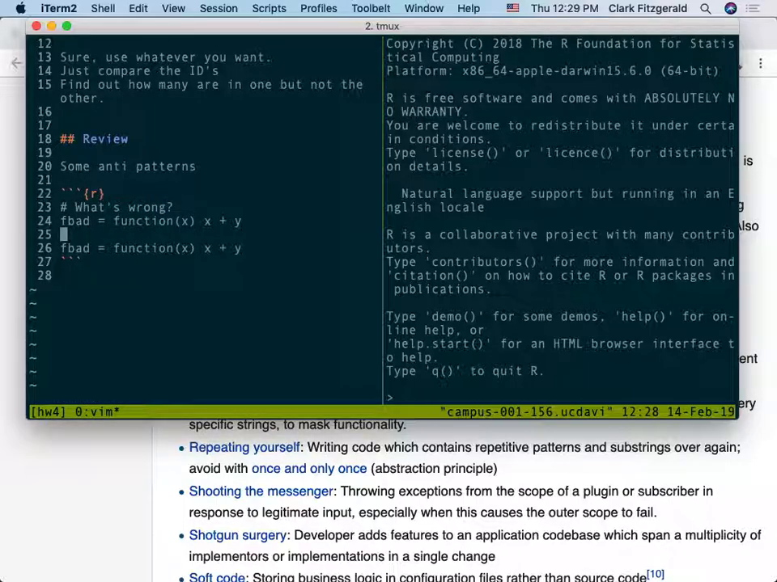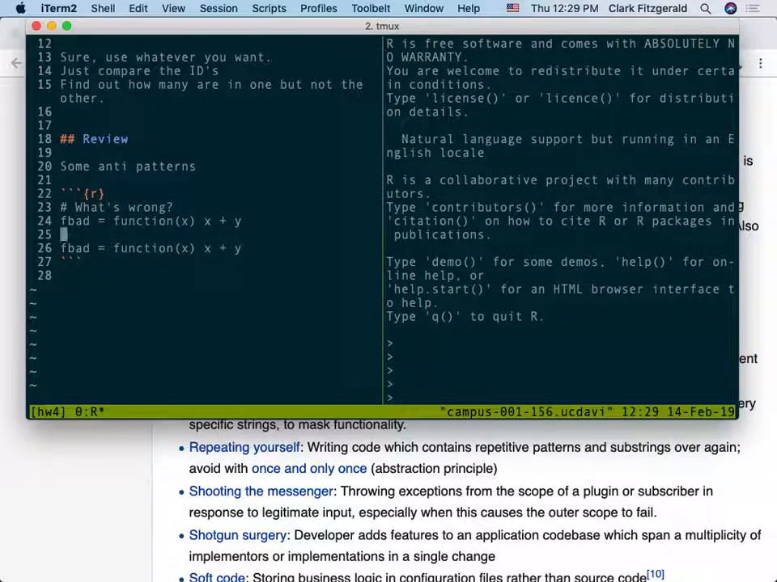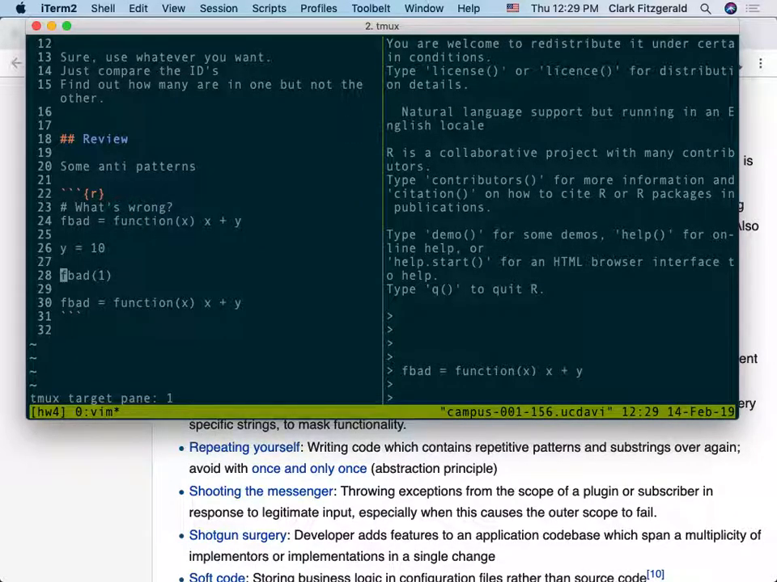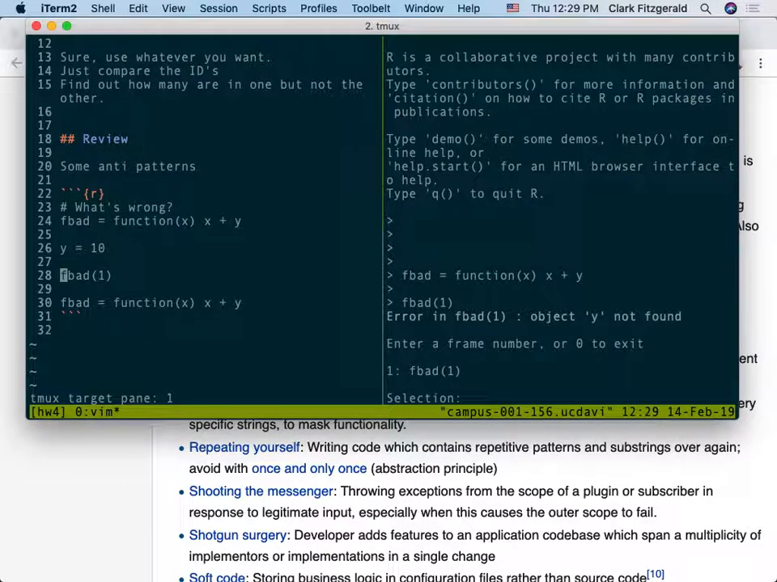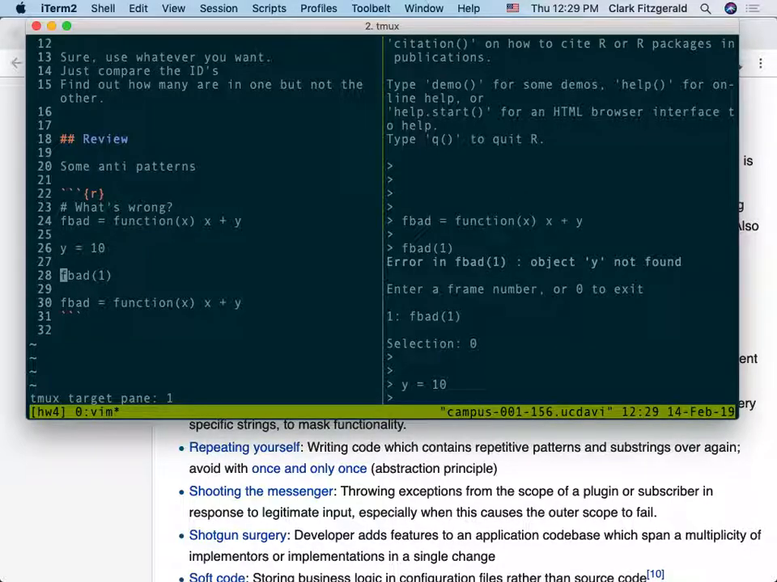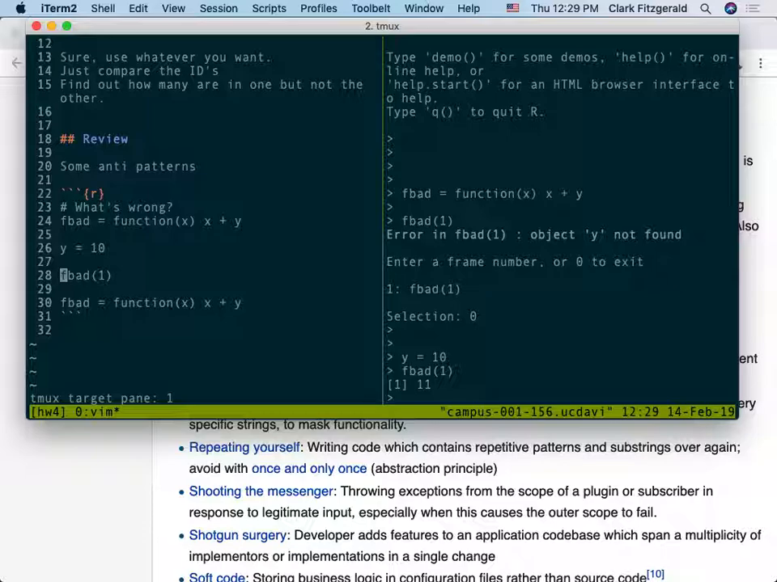Here's a y. There's a y? Here's no y. There's no y? But it should work fine, right? Let's see if it works. So if I say y equals 10, and I call fbad on 1, so I run this code, and I try and call fbad, it fails because y is not there. I forgot to actually run that line there. So that's not good. But then I define y, and I run it, and my function works. It adds the two numbers. So what's wrong with that?